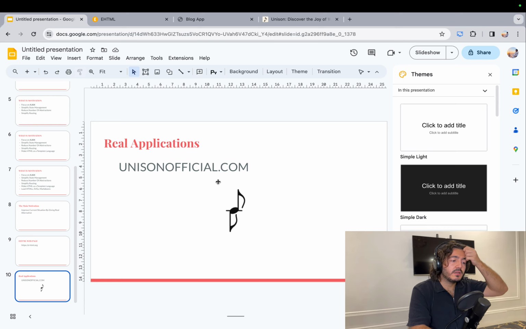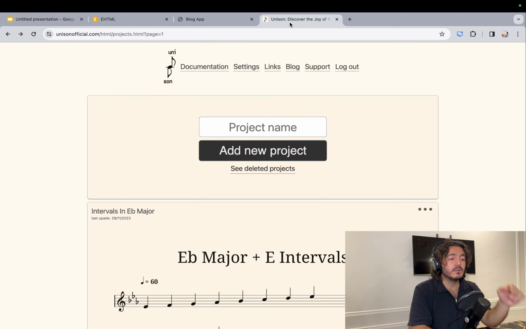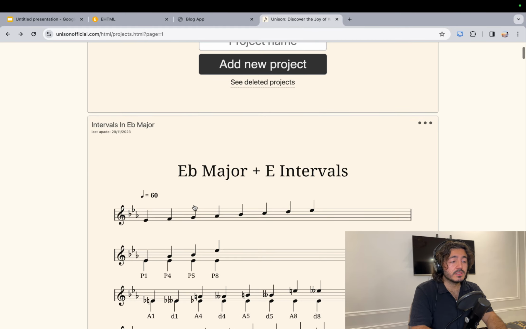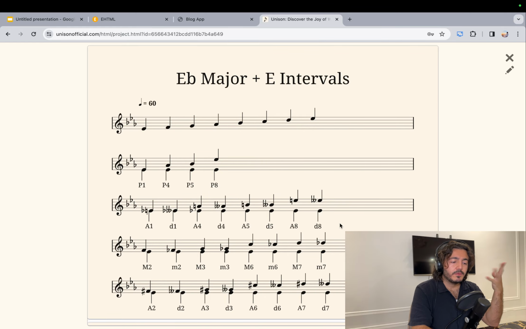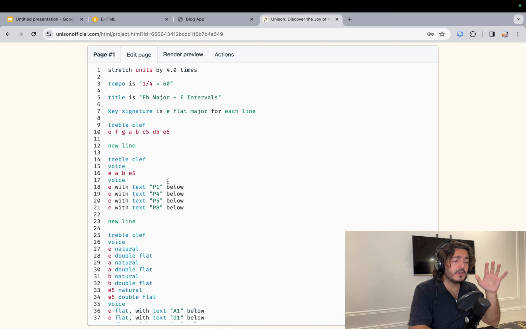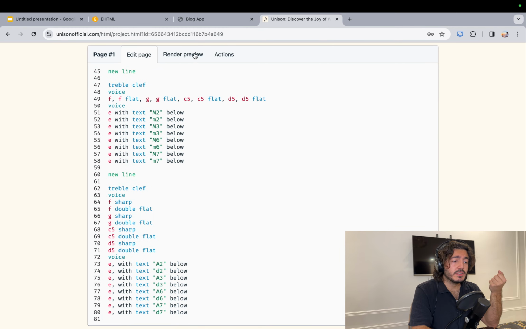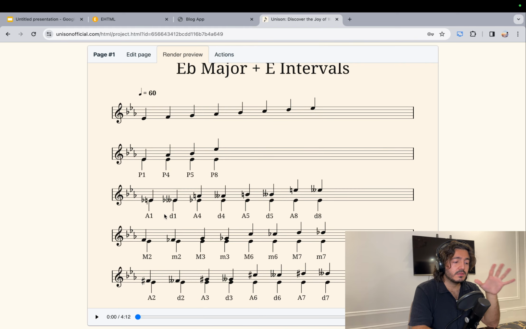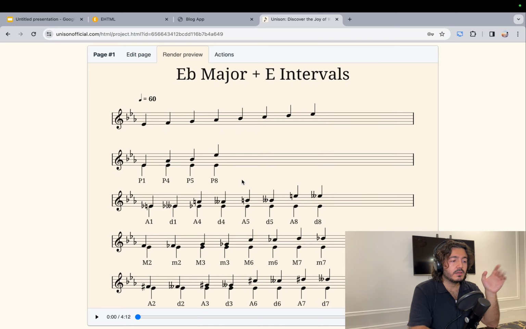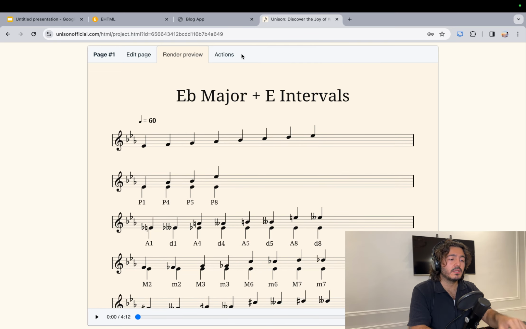I also want to say that there is already a real application out there which is based on this tool. It's called Unison. It's my side project, a tool for musicians which allows you to convert input text. It's kind of like a DSL for musicians, and you can render this text into a beautiful music score. And of course there is a playback, so you can listen to the music as well.